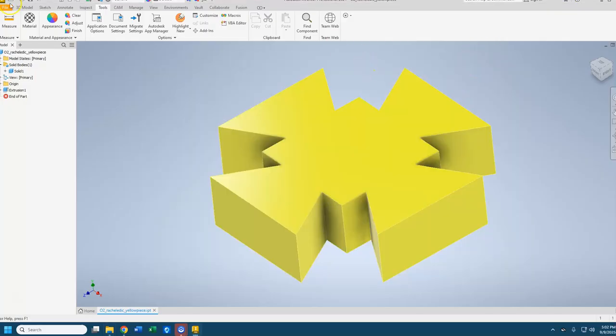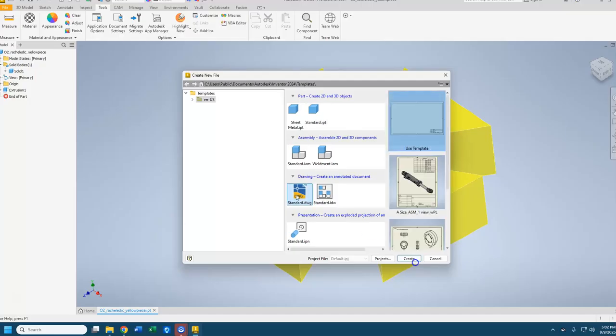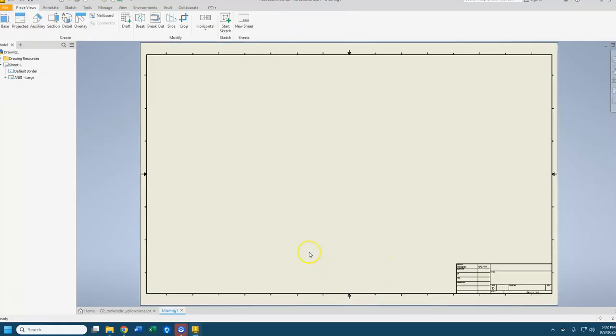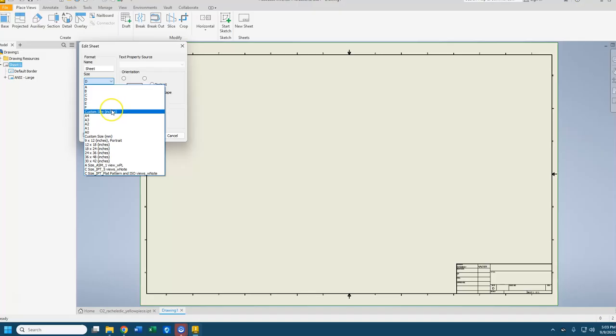Now we're going to come up to File, New, and we're going to select a standard DWG. So we're going to create a drawing file, which is what I showed you at the beginning of the video, so that way we can check our dimensions. So right now, the default sheet size, if I come over to Sheet 1, I'm going to right click, Edit Sheet. It defaults to size D sheet paper. So it's 22 inches tall by 34 inches wide. So that is too big.